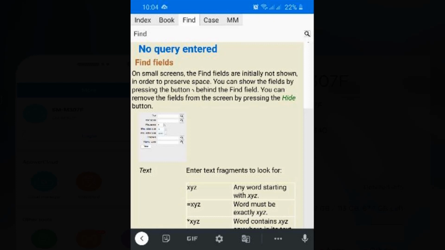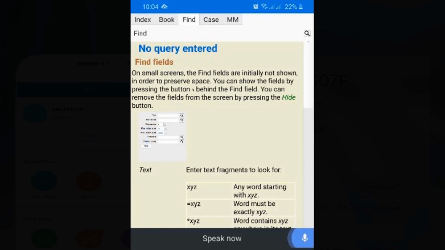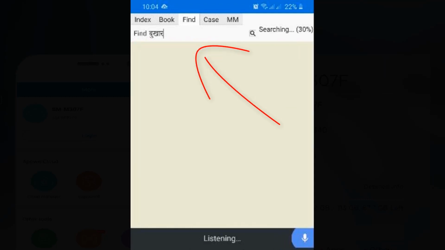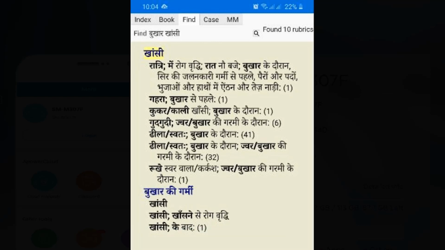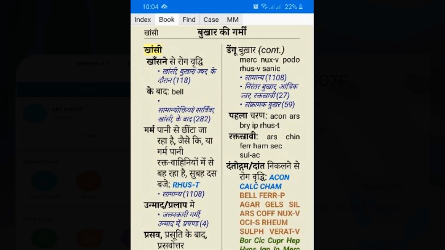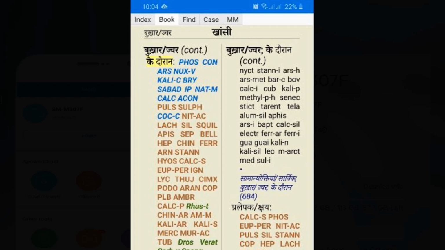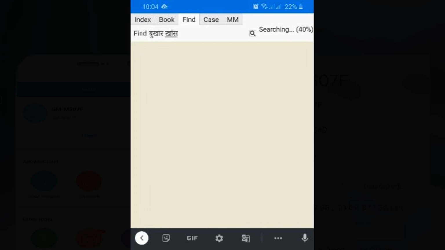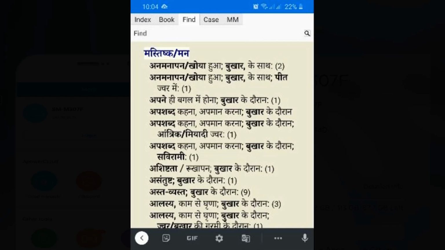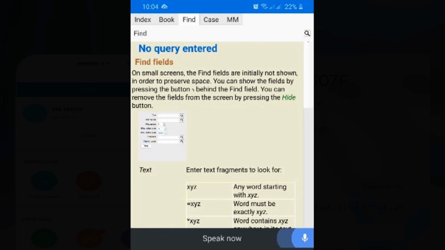Let us now try this for a very common symptom of COVID and COVID-like illness. Bukhar. Khasi. As you can see, with such ease, by speaking it in your own language, the appropriate COVID-like symptom has come up in the repertory. Now you can repertorize this case. So I don't think repertorization could have been easier than this.